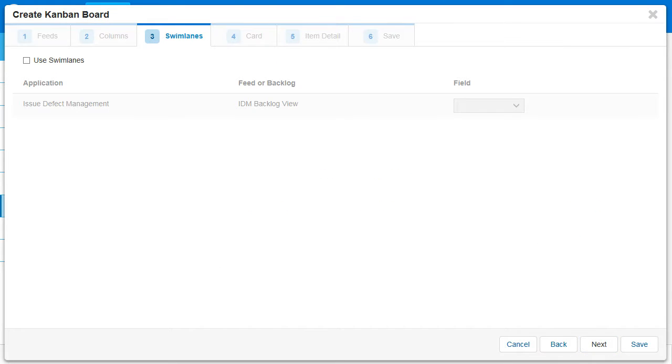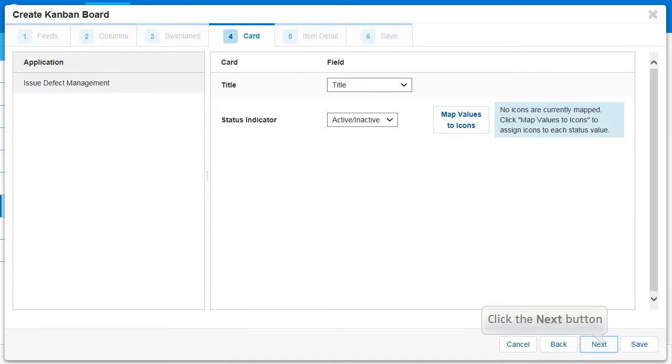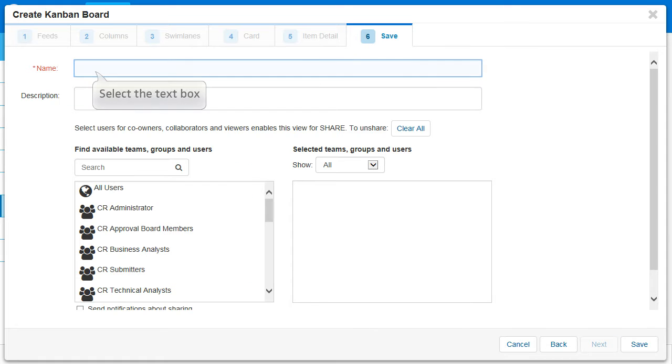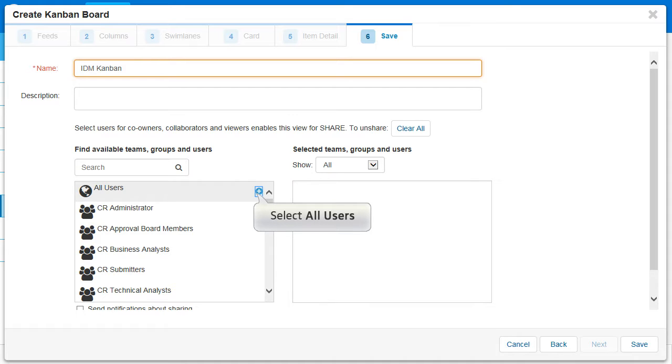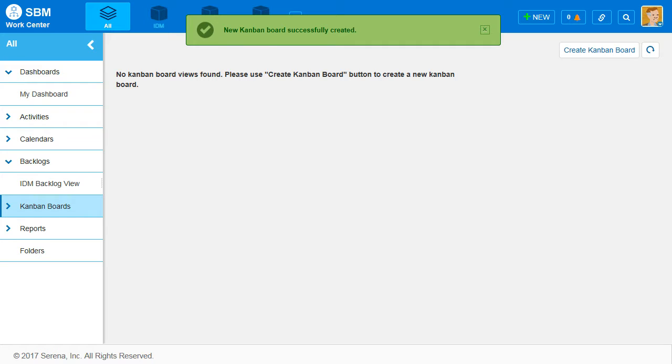We don't want to use swim lanes in this Kanban, so we can pass by this step. In this Kanban, there will only be one application. Let's name this board IDM Kanban. We could restrict access here. For this example, we can just select All Users. We will need to refresh the display to see our new board.